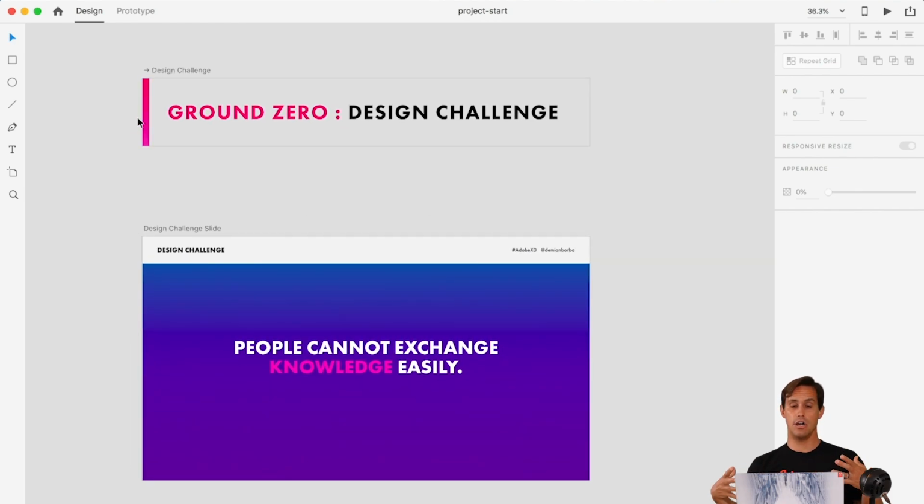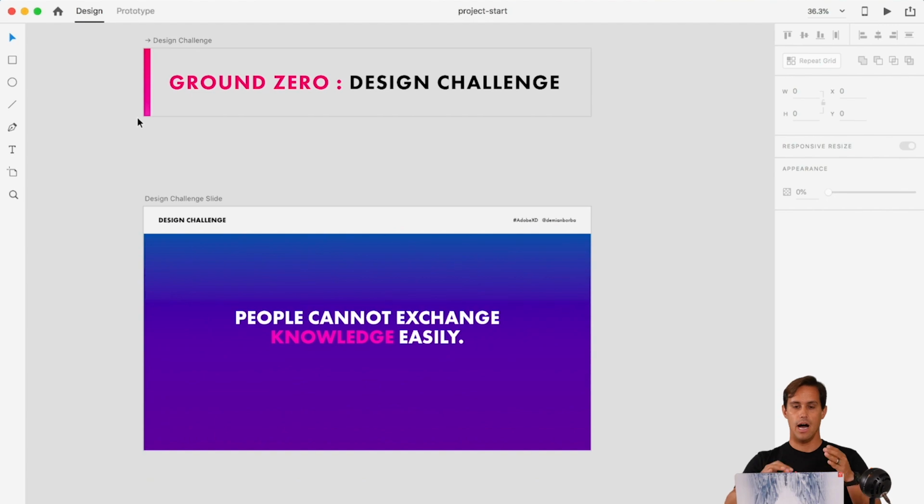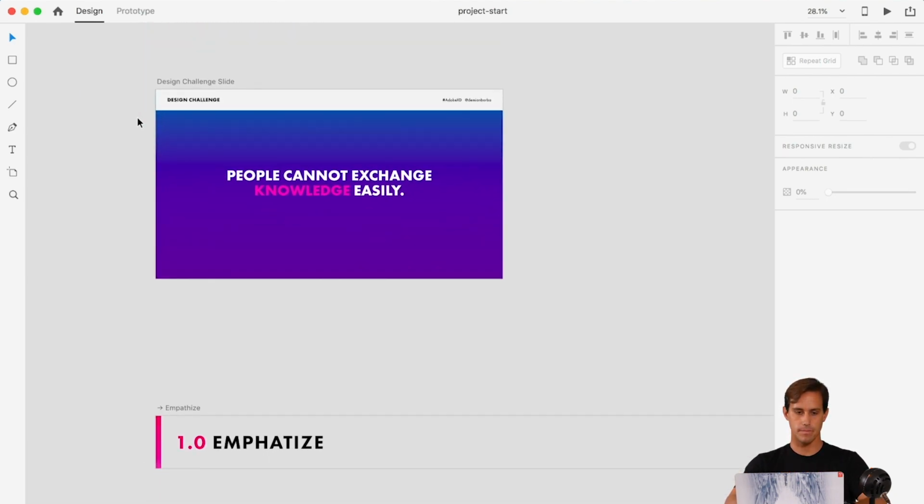So this project started with this challenge. People cannot exchange knowledge easily. That was that inspiration that defined this hypothesis, this idea of how can we have this as a challenge to build something, an app, a website that could help solve this problem.